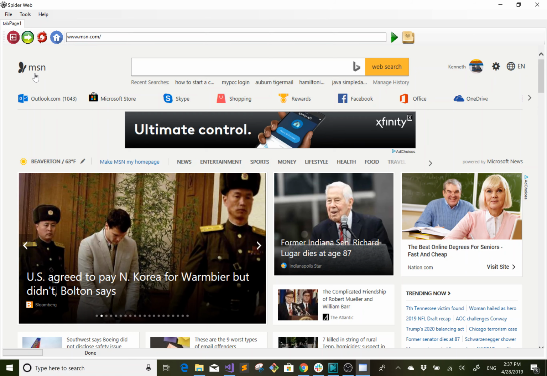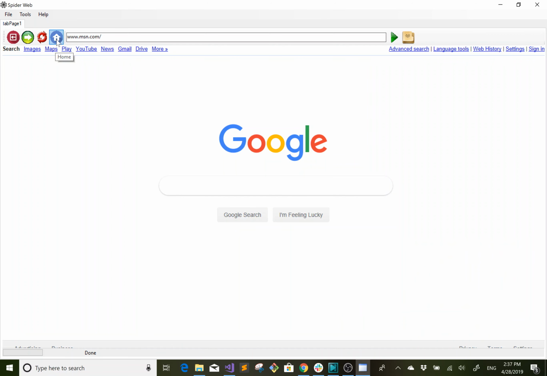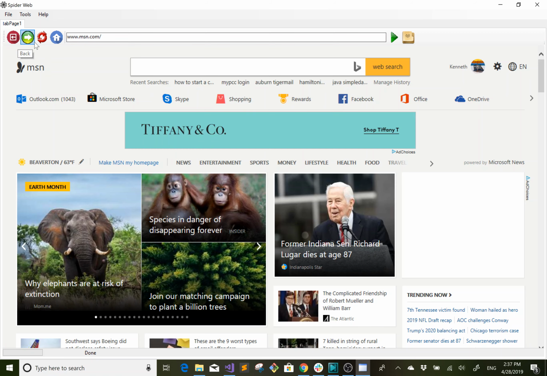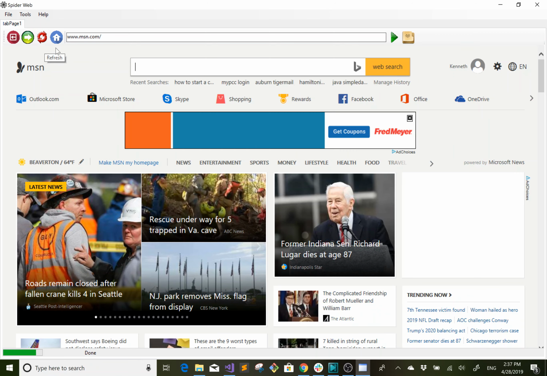Next, let's try some of these buttons. I've got the back, forward, refresh, and home button. Let's go to home. So that takes us back to Google. Let's go back to MSN. So the back button takes us to MSN. Let's try refresh. All right, refreshed our page.